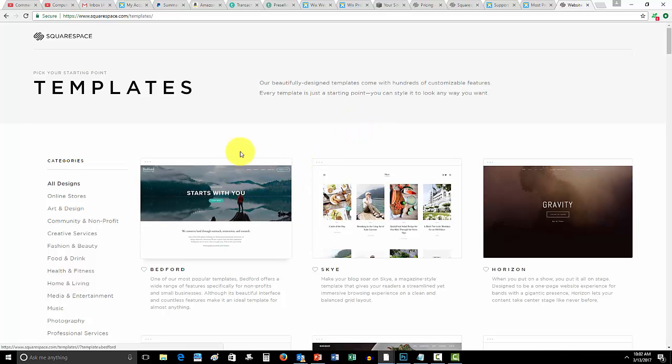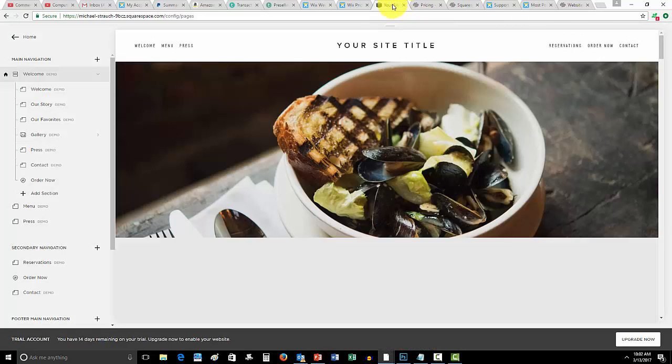On Squarespace, once you get the template, you're kind of stuck with it. You can change your template, but it's not as easy to just move things around and change exactly what you want. And I'll get into that now. So the next thing is actually editing your website.